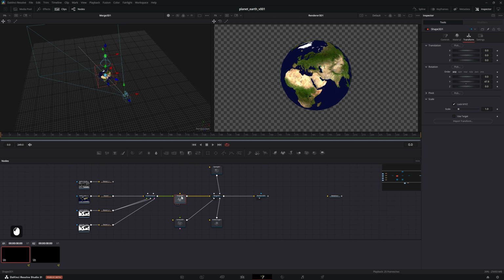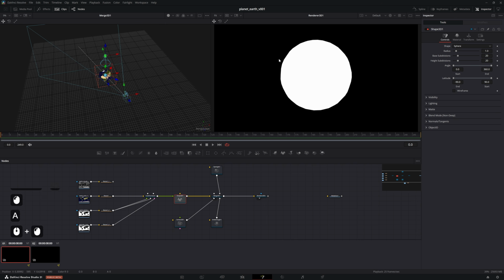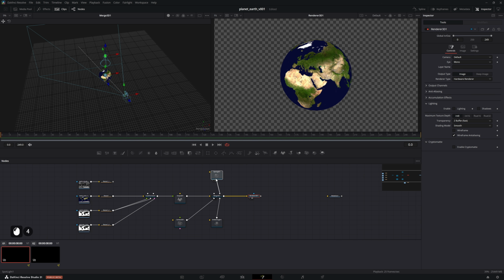In this shape 3D, before we move on, let's just also increase the base subdivisions of our planet because you can see that we have some jagged edges here. Increase it to 64 by 64. There we go. Now the silhouette is a lot cleaner. That's the render. So we're going to call this render 3D node here. We're going to call it color. We can also just pipe that into the media out.